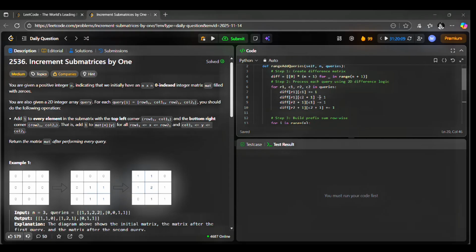So how do we update a submatrix in O(1)? Important question. For each query R1 C1 to R2 C2, we apply 4 operations. Here we have diff[R1][C1] += 1, diff[R1][C2+1] -= 1, diff[R2+1][C1] -= 1, and diff[R2+1][C2+1] += 1. Okay.